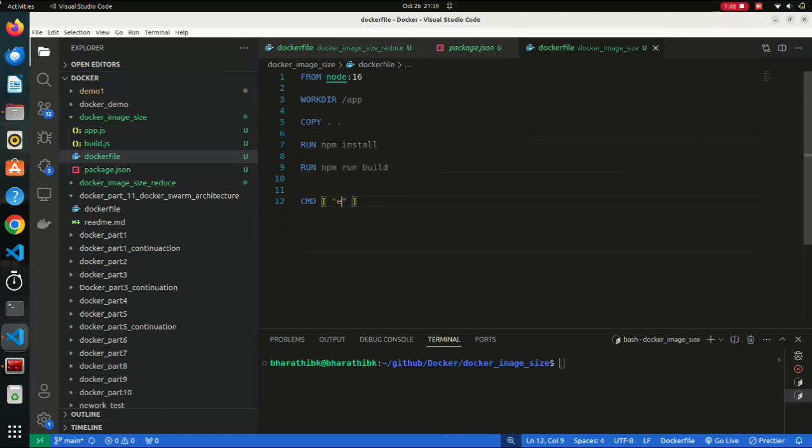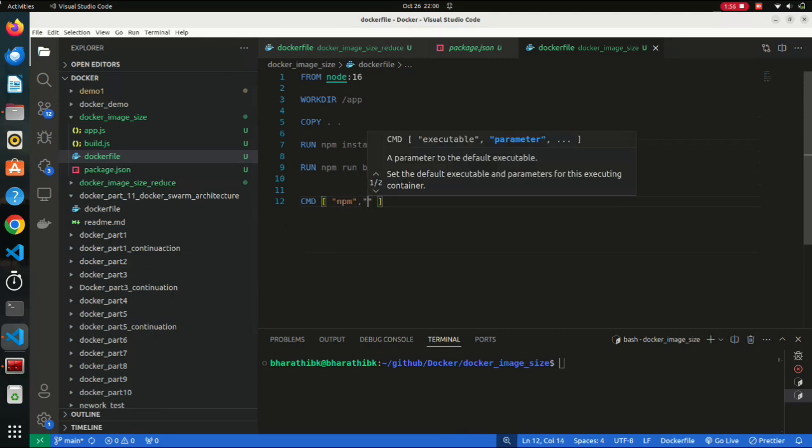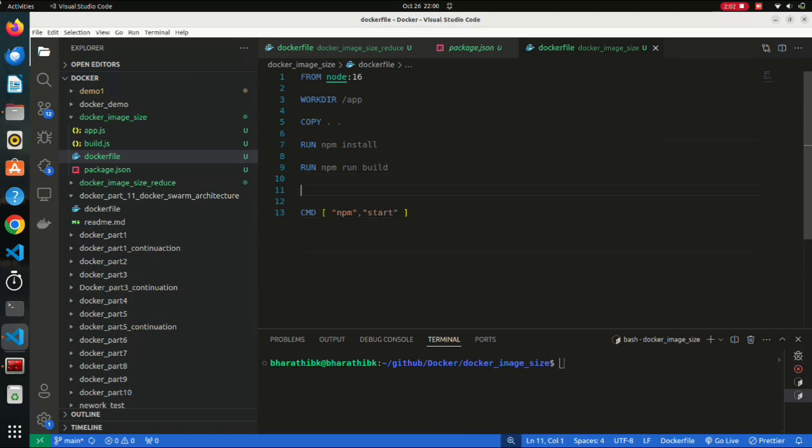If you build your application, what will happen? This file will be created. Then npm start, I'm starting my application. Here I need to provide the port. The port is 3000. That's simple.